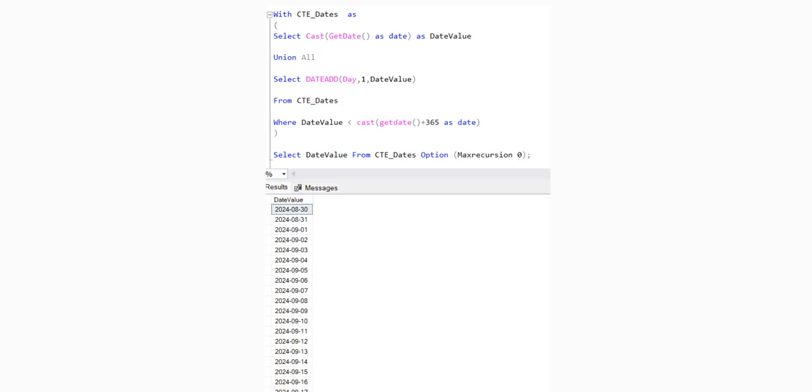Lastly, if I want to use 1 day as an increment, I have to add the OPTION clause. This will allow for all 365 days to be displayed in the results section. So it's OPTION, open parentheses, MAXRECURSION 0, close parentheses.